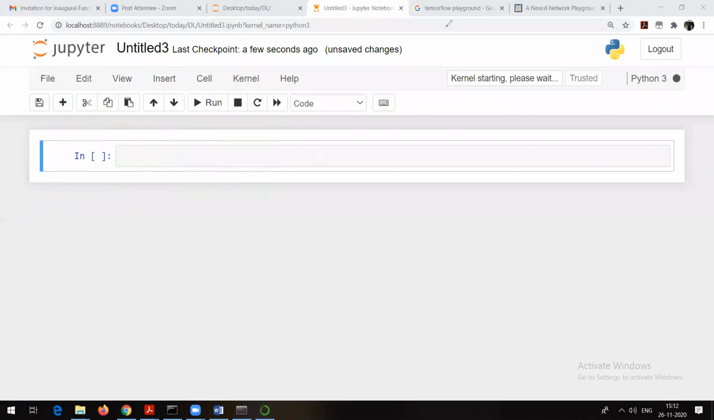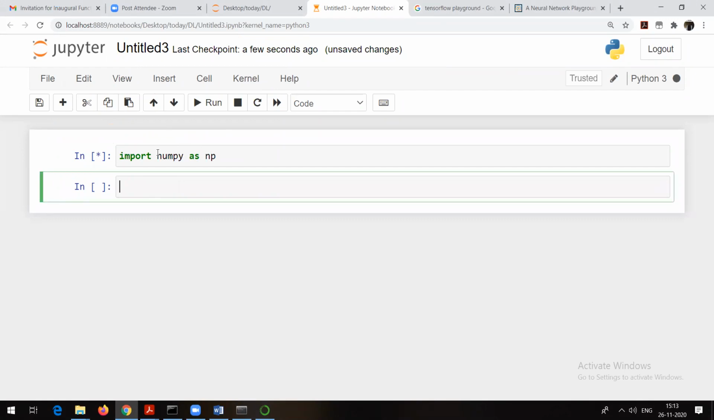Okay, so as we want to create a simple neural network model, obviously I am going to need a package that is called NumPy. Without NumPy, I cannot proceed. So import numpy as np. You are already aware of that. I am just importing this particular package.